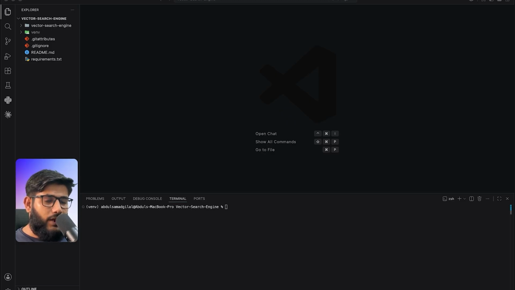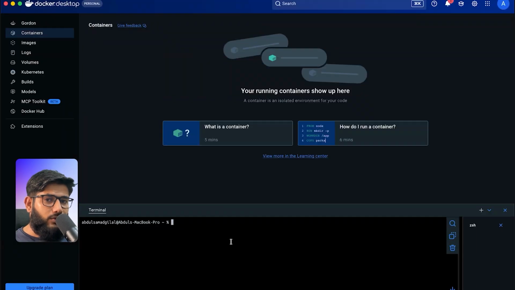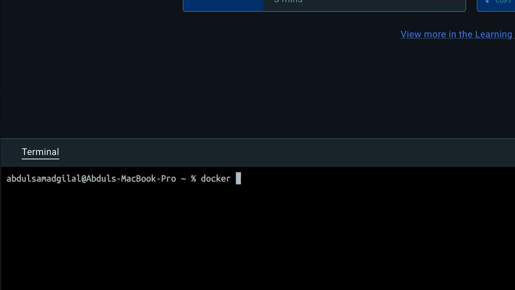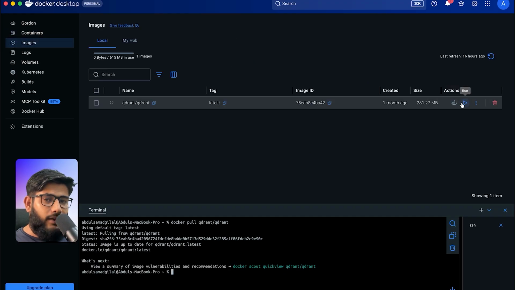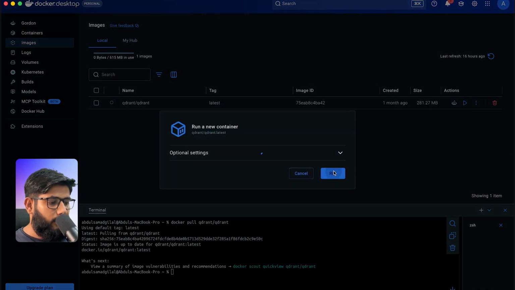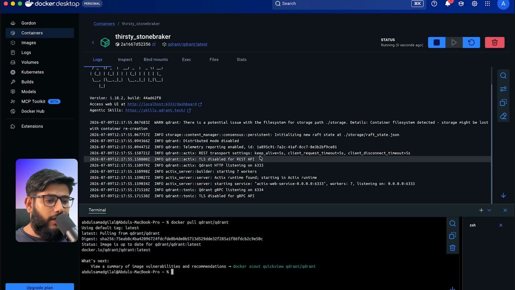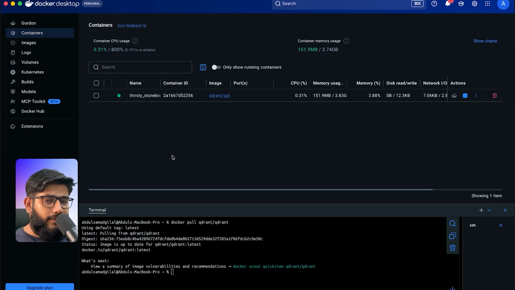Now make sure you have Docker installed. Once you have Docker, run this command to pull the Qdrant vector database image. Once you have downloaded the image, let's run a container from it. Let's verify if the container is running. The container is running. Now let's verify.